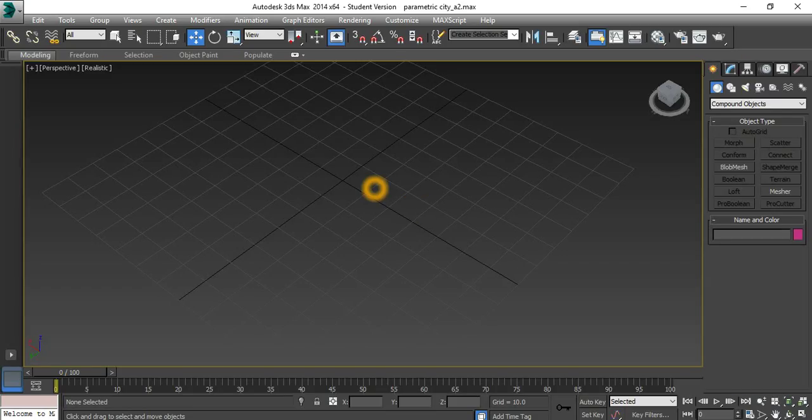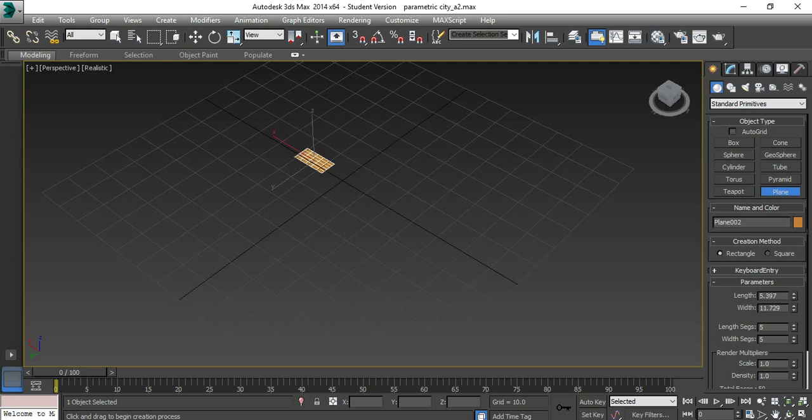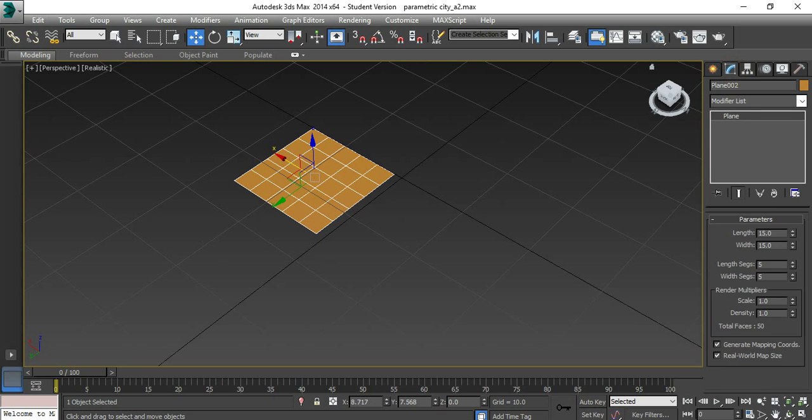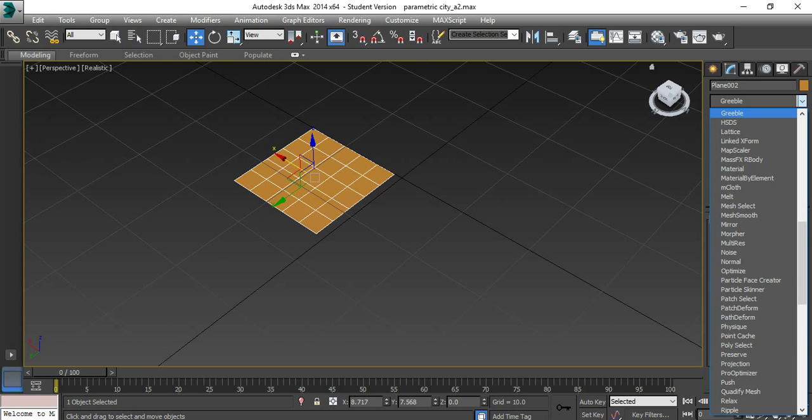So in this video tutorial, we'll look at how we can use modeling for massing studies and density and intensity studies. So let's start with first creating a plane. So I've just created a small plane, say 15 by 15, on which I'll be adding the greeble modifier tool.